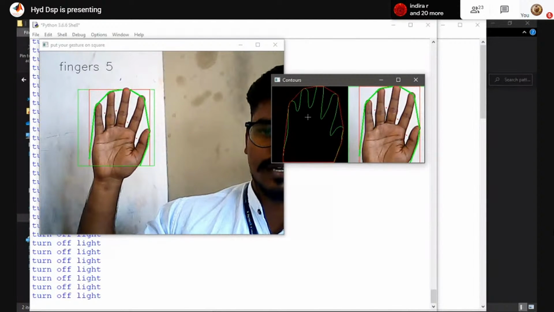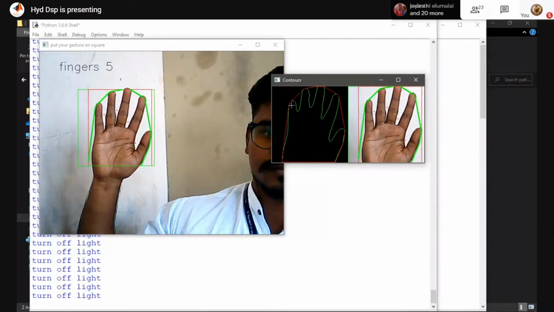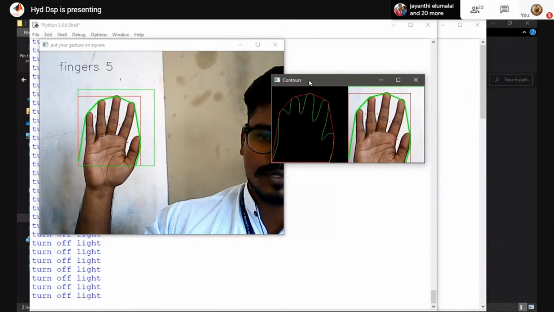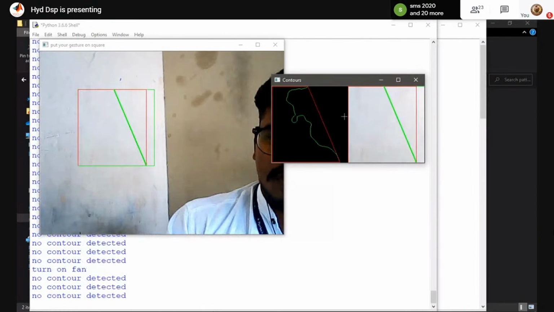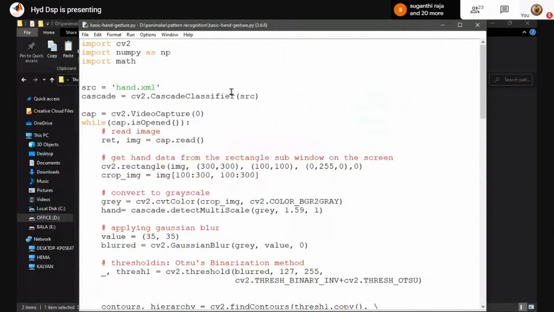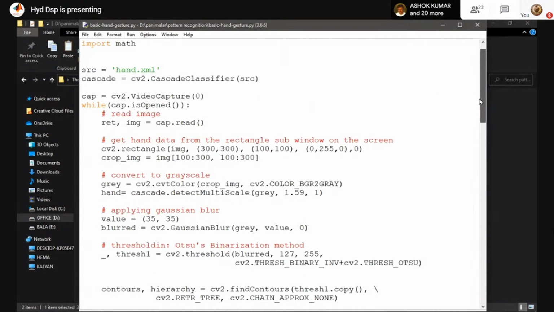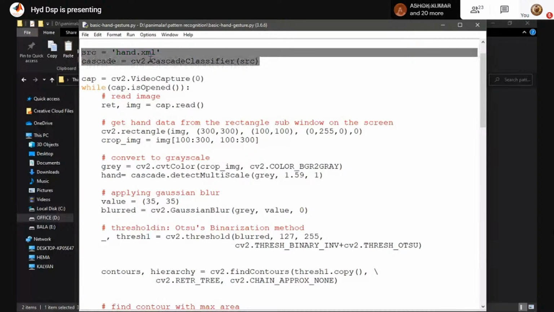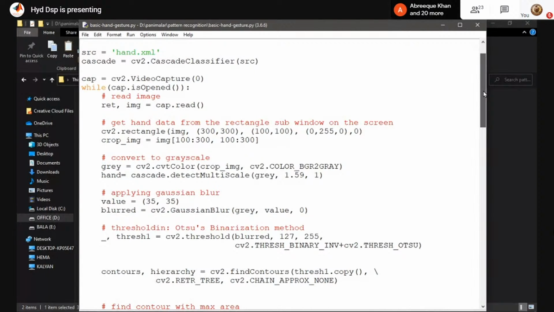So here the patterns will be there. Clearly we can see the thresholding process will be there. So how can we do this and what is this process? Step by step we will go. First of all, this one we don't need. Why? Because it's our pattern recognition concept, so there is no need to detect a particular hand.